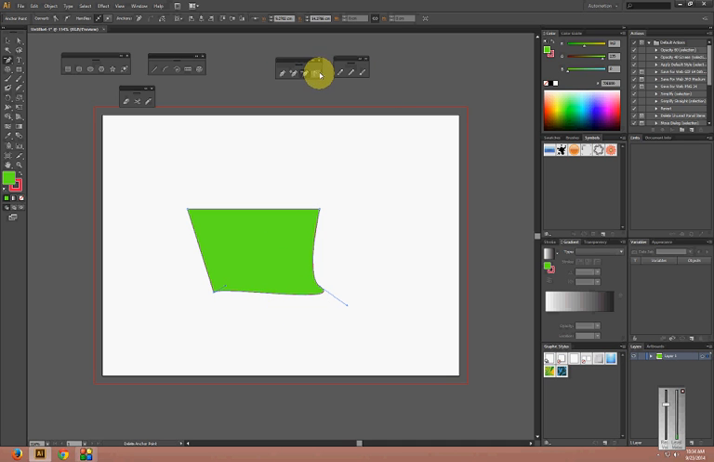Now there is a convert anchor point tool which converts a sharp point into a smooth one. See, sharp points it will convert into smooth points. And a smooth point, if I click, it will be converted into a sharp point. Both functions the same tool will do. If you are clicking and dragging, it will create a smooth point, whereas if you are just clicking, it will create a sharp point. That's the difference. Okay, so that was the pen tool.